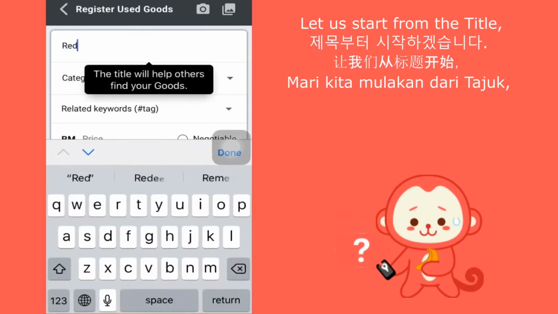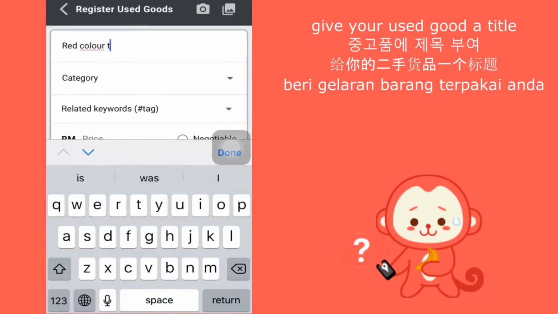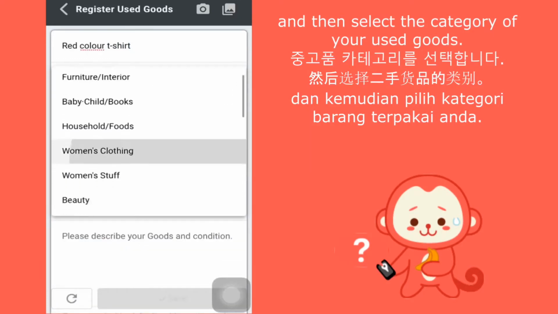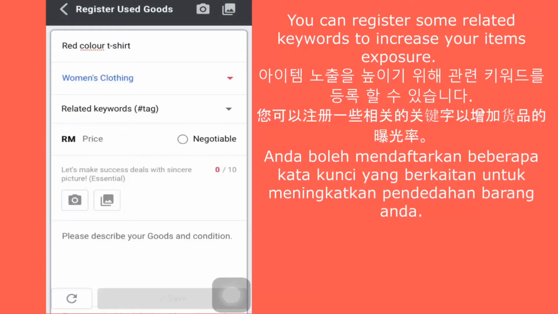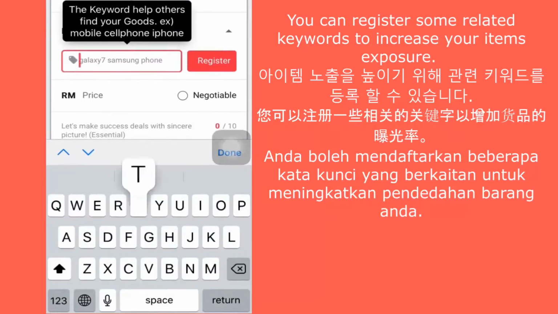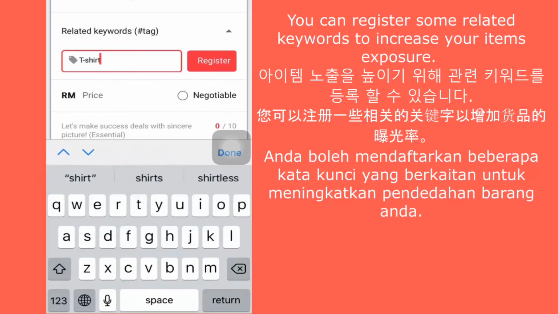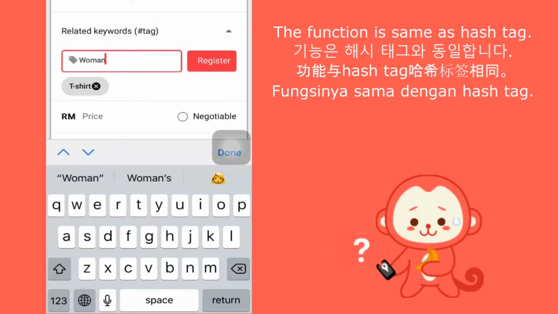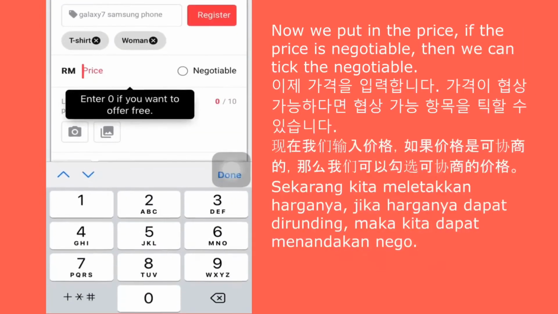Let us start from the title. Give your used good a title and then select the category of your used good. You can register some related keywords to increase your item exposure. The function is the same as hashtag.